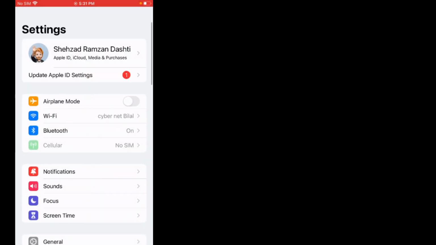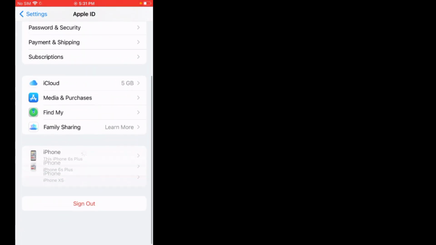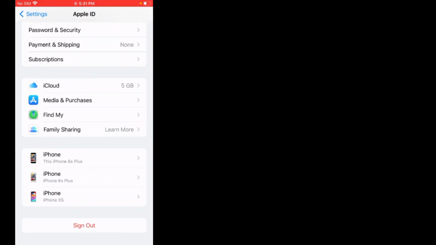If solution number 3 is not working, now apply solution number 4. Solution number 4 is sign out and sign back into iCloud. You have to go to the Settings app, then go to your Apple ID, scroll down, and simply tap on Sign Out. Sign out of your Apple ID and the problem is fixed.